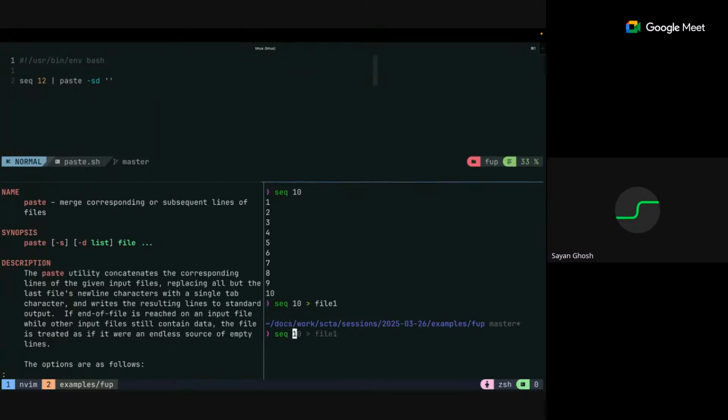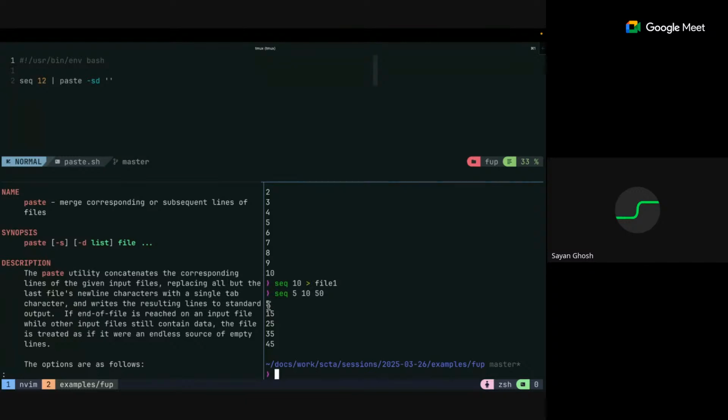And we have another file which, let's say, stores the numbers 5 to 50 with a step size of 10. In seq, the middle element is the step size, unlike in brace expansion, where it is the third element. So it will start from 5 and increment by 10 every time: 5, 15, 25, like that, and go till 50. This I can store in, let's say, file2.